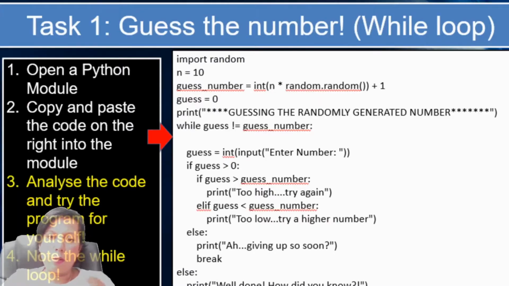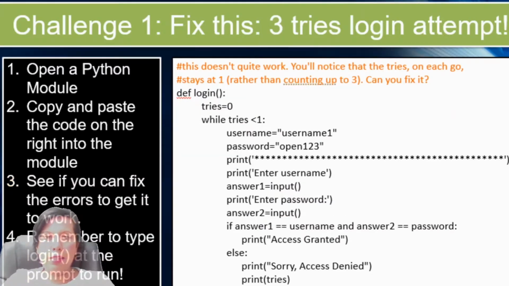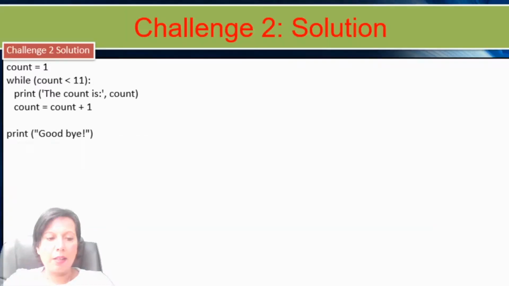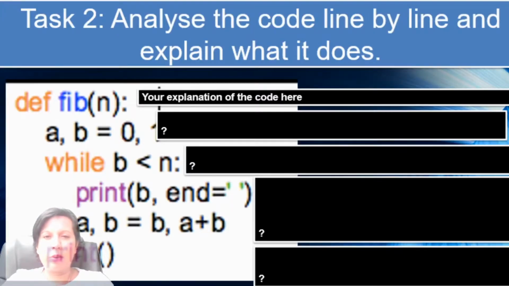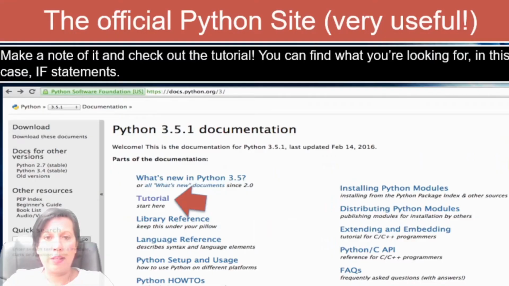There's a task which uses, if you pause the screen, you'll see that it uses a while loop, and it's called guess the number. This could be developed into a bingo type app. This is the same thing that we did, so that was the challenge where you actually fix the login screen to allow it to have 3 attempts. And there's a number of other things, including just doing some analysis of code and looking at how it works.